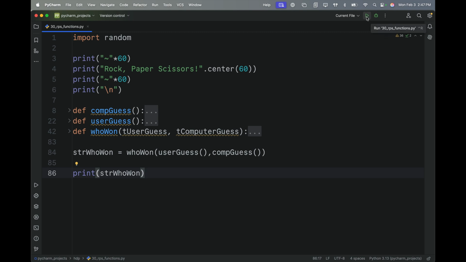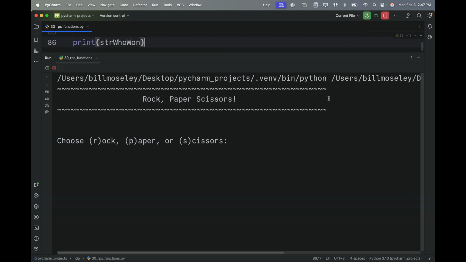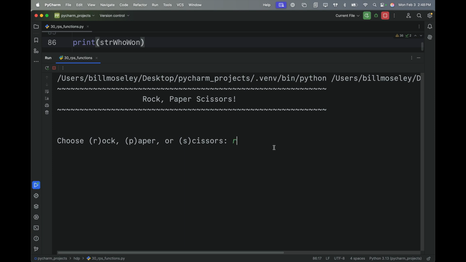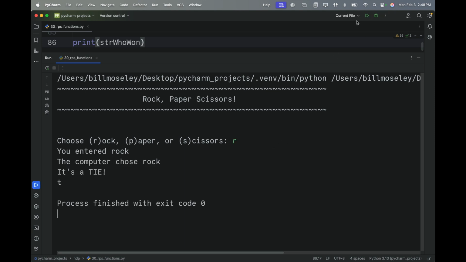So let's check this out. Let's run it and see how it works with the new configuration. Okay, so it works perfectly, and there is my result. It's a tie. Let's run it again. Still a tie. Okay, there's a not a tie, just to prove that it worked. You entered rock, the computer entered scissors, you won.